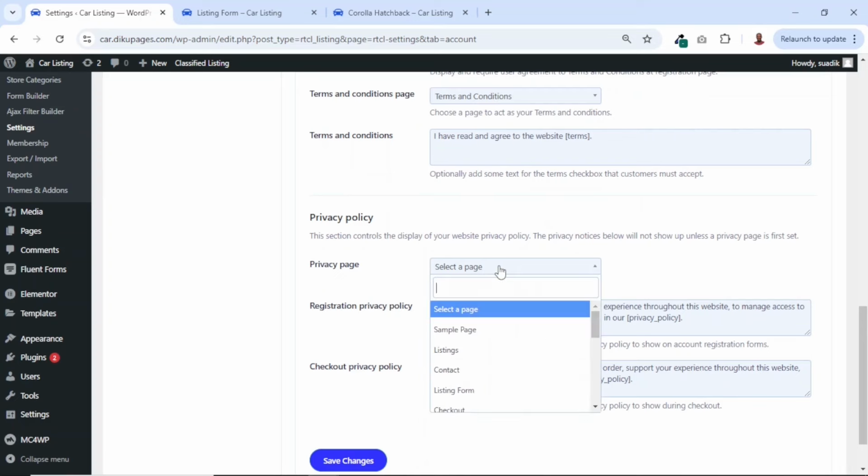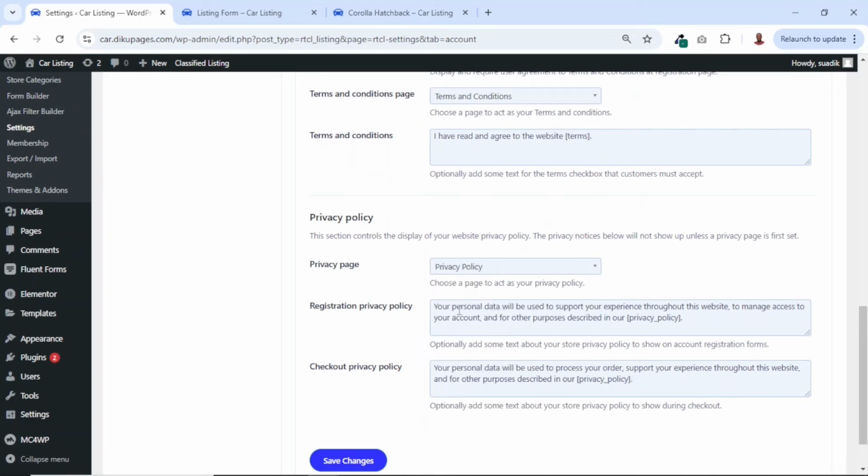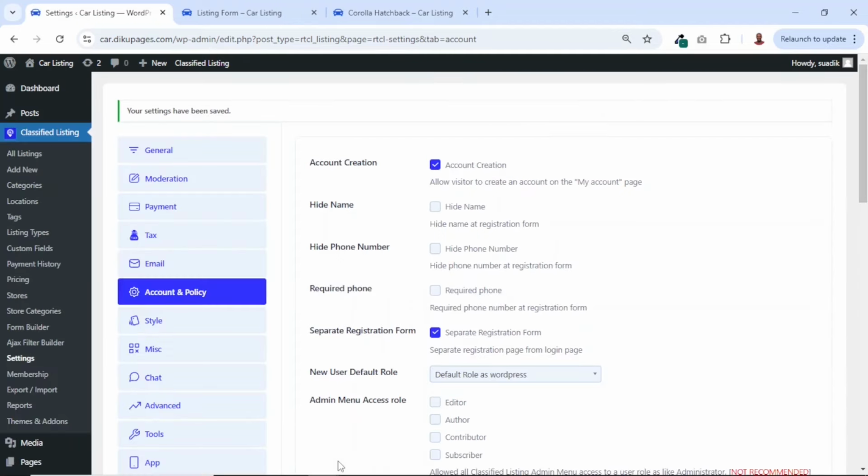Next, we have the privacy policy. I'll just search for privacy. I have it right here. Then I click on save changes. And we are done with account and policy.